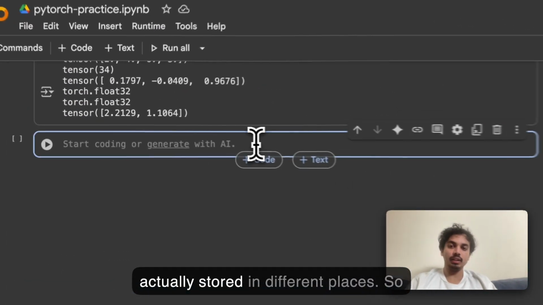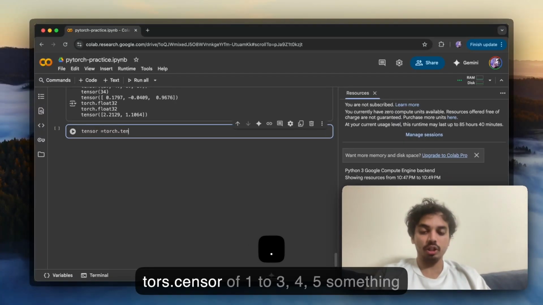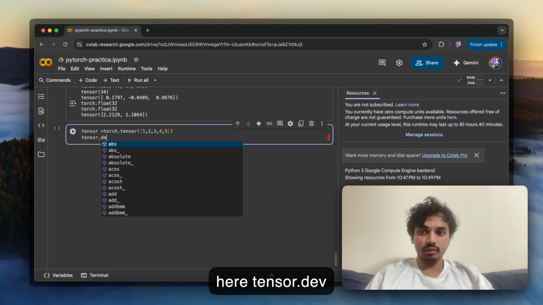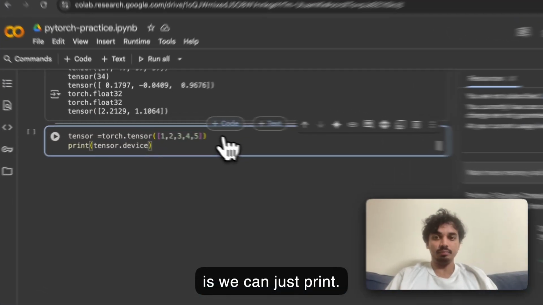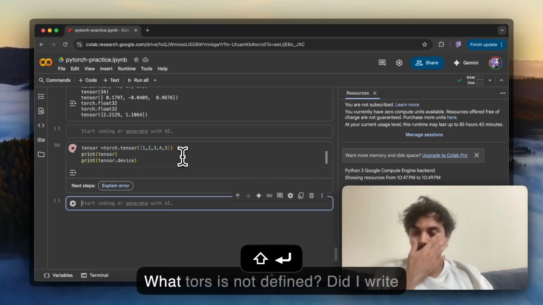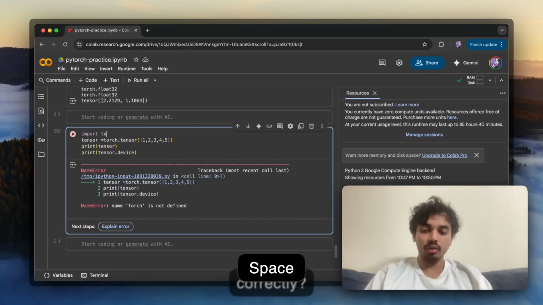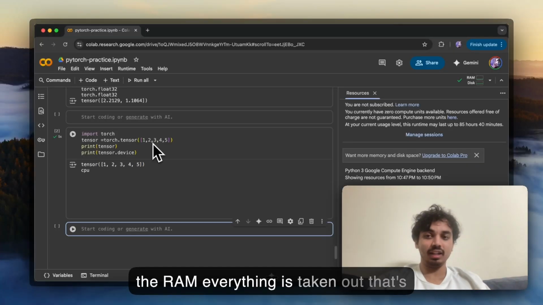So wherever the tensor can be actually stored in different places, I can write over here, tensor is again torch.tensor of 1, 2, 3, 4, 5, something like this. And now I can write over here tensor dot device, you get device, right? And what we can do is we can just do print. Oops, torch is not defined? Did I write it correctly? Because I reran it, I think all of the RAM, everything is taken out. That's why. So right now it's CPU.